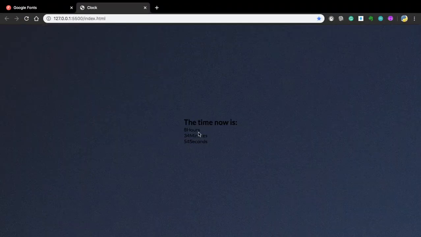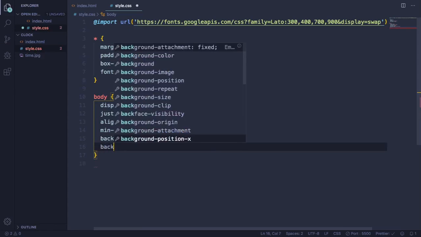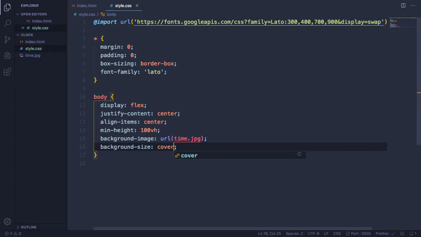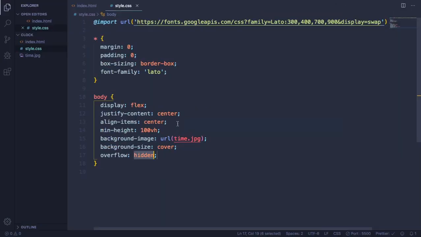Okay, as you can see, it's too big. I'm going to change it right now, okay. Background size. Let's set it to cover. And overflow hidden. Now let's see. Yeah, now you can see it. But we're going to do something else.